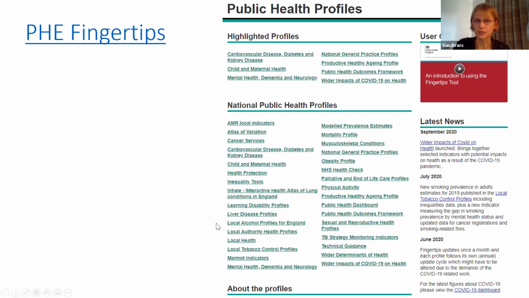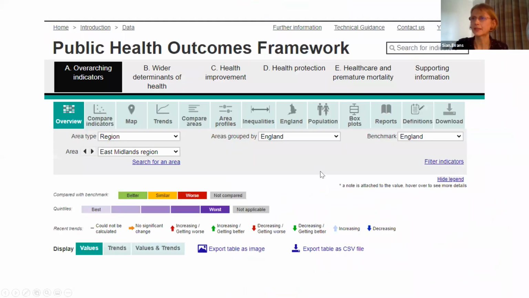I haven't got time to go into them all, but actually, if you understand how to use one profile, they all look very similar. You can use the others. So I've just got a few screenshots from the Public Health Outcomes Framework. When you go into a profile, this is what it looks like. You will get these indicators grouped in different health domains along the top. And then this bar gives you the option to visualize the indicators in lots of different ways.